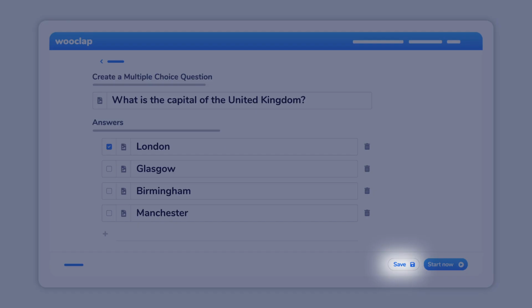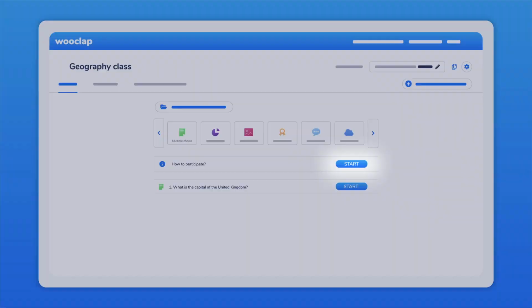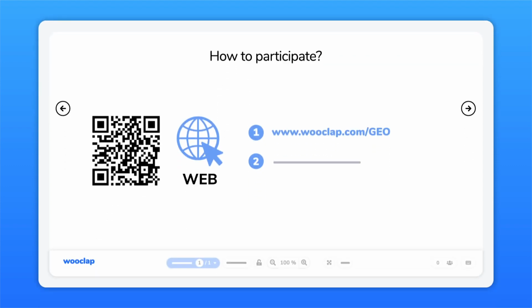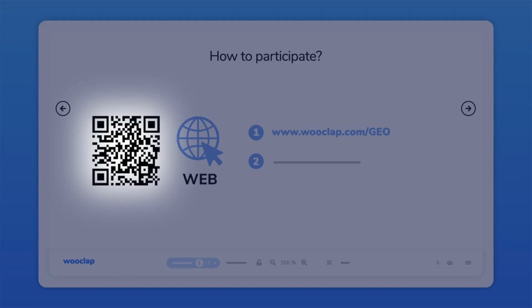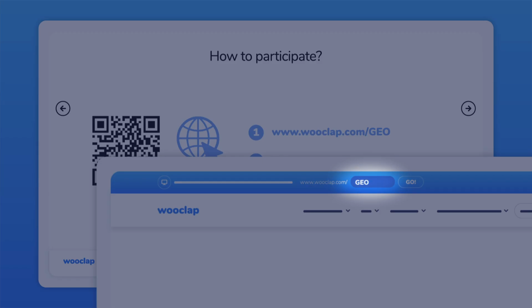Then, click on Save. Lastly, click on Start to display the instructions that will allow the audience to connect to your Wooclap event. Invite the audience to take part in your event either by scanning the QR code with their smartphone or going on wooclap.com to type out the event's code at the top of their screen.